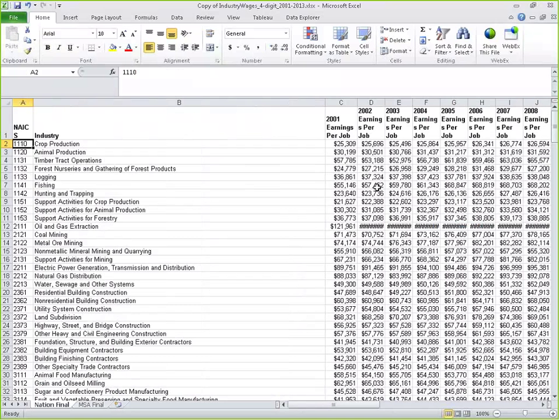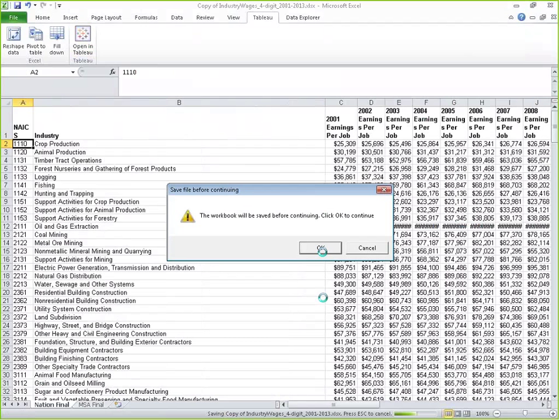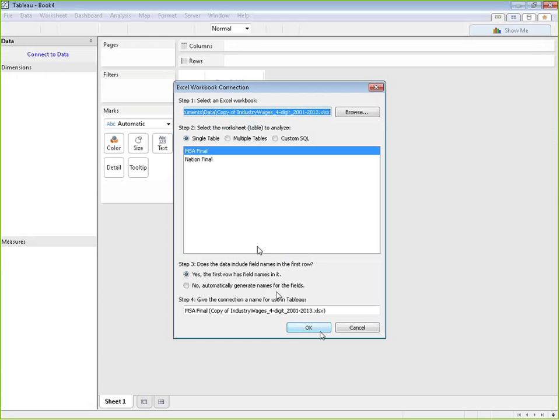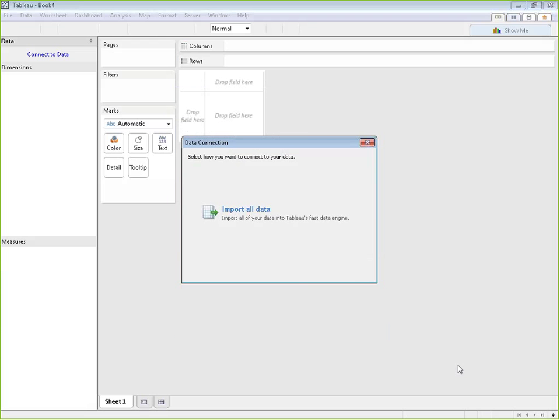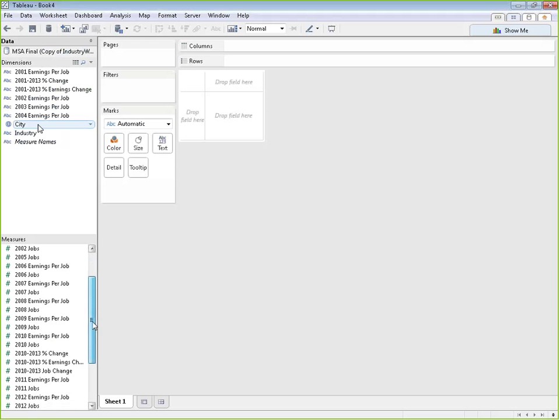So if we were to bring this into Tableau now, what would it look like? Let's take a look. So I just brought this directly into Tableau. You can see what happens. It looks like we have our industry, we have cities that the industry is for, but then we also can see down here we have 2001 jobs, 2002 jobs, 2003 jobs, 2004 jobs, all in different columns. Now, what if I wanted to make a line chart that went from 2001 to 2013 and showed how many jobs there were? That's not really something I can do with this.